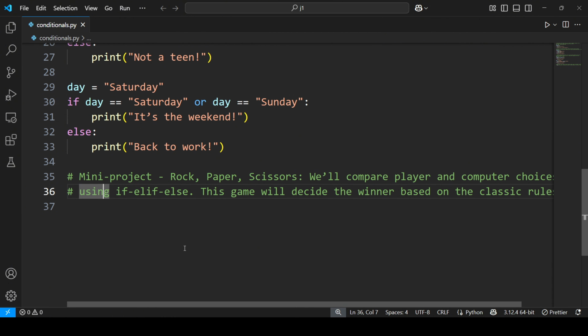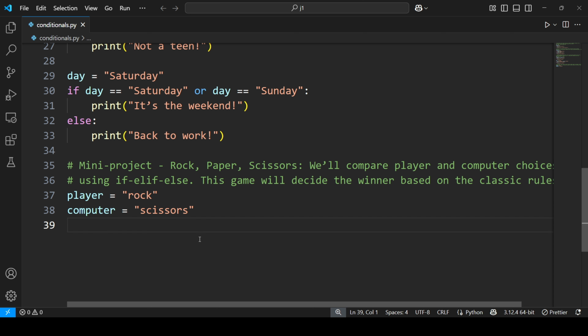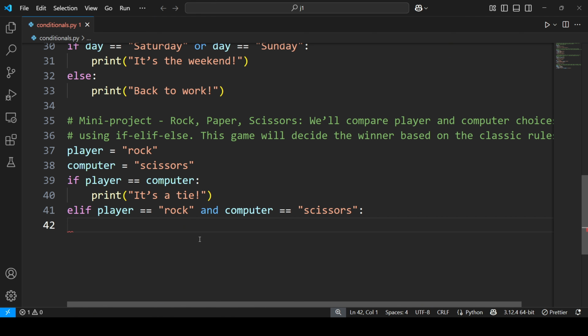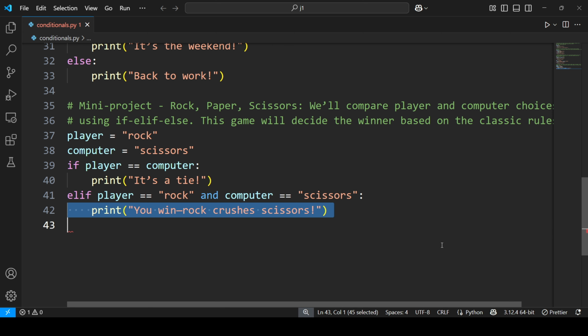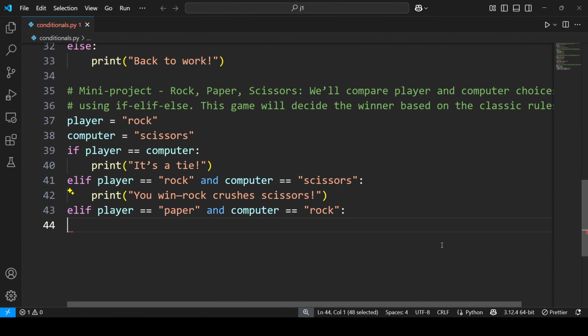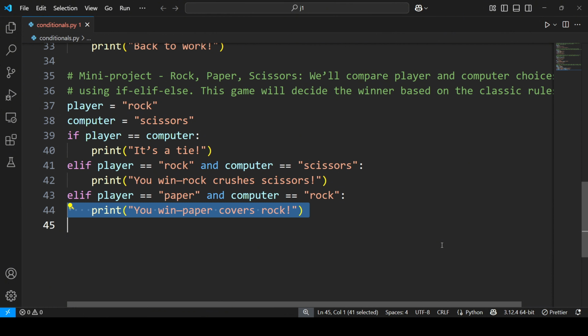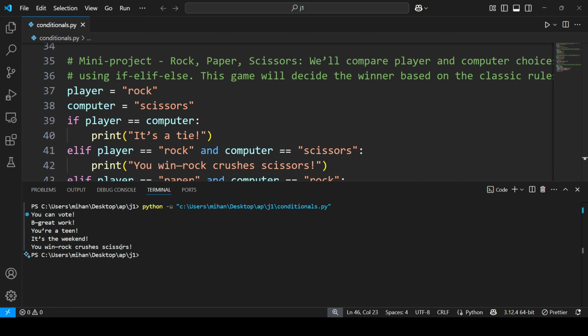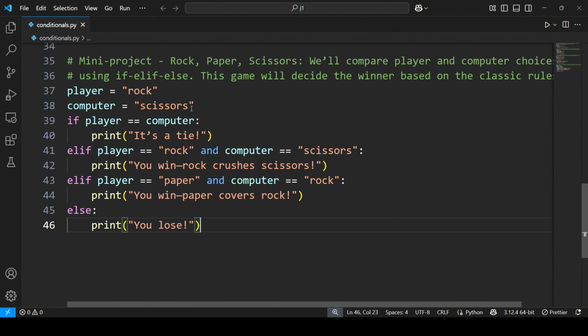And the code. Player equals rock. Computer equals scissors. If player equals computer, print it's a tie. Elif player equals rock and computer equals scissors, print you win, rock crushes scissors. Elif player equals paper and computer equals rock, print you win, paper covers rock. Else, print you lose. Run it. You win, rock crushes scissors. Change player to paper or scissors and test it out. We'll expand this game later, but you're already rocking it.